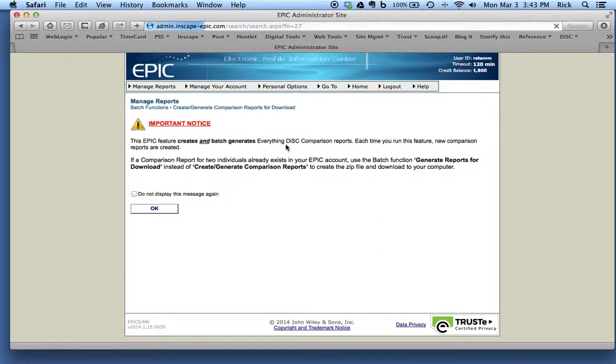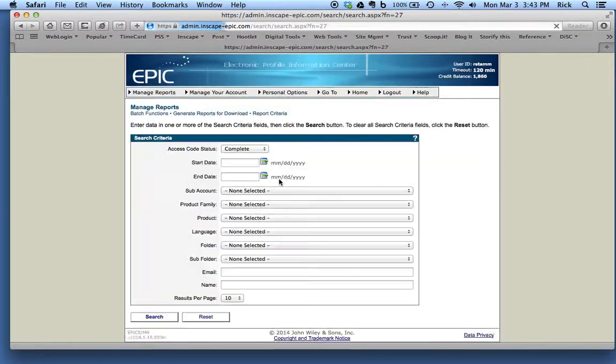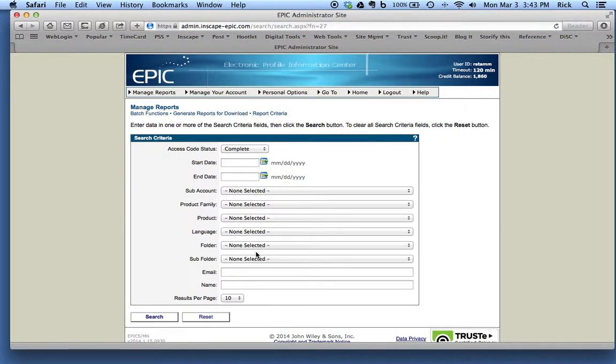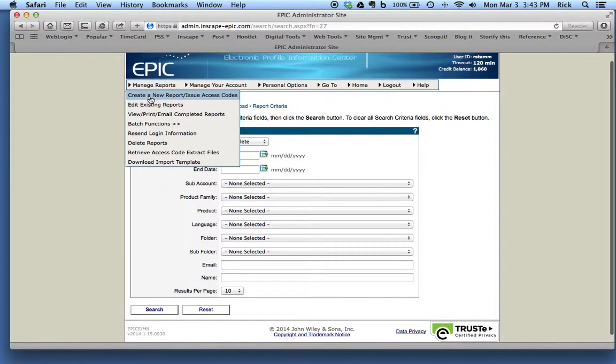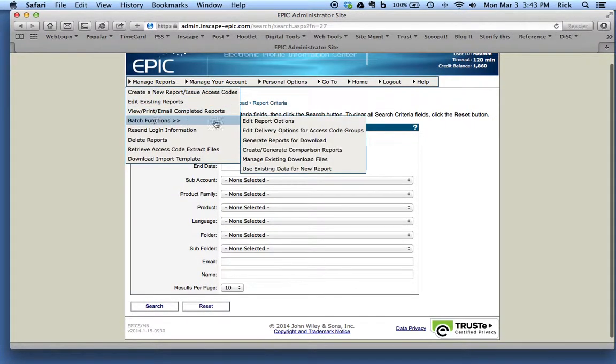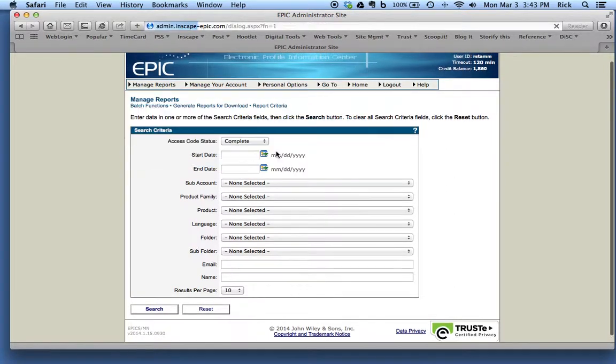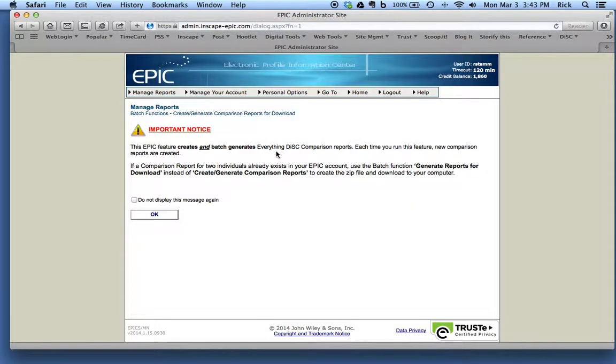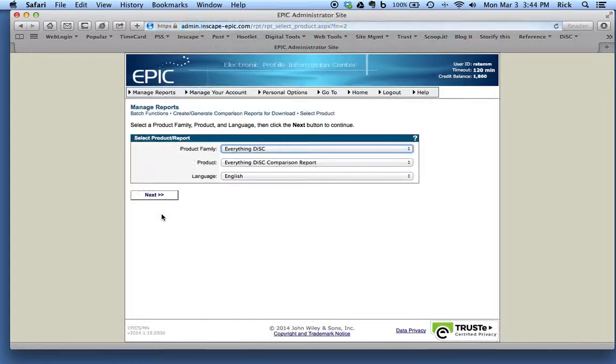In that case, you would just find the reports that you want because they're already completed and they're in your system, and now all you're doing is generating them for printing. But in this case, we've not yet created these reports, so we're going to create and then generate them for printing. So remember, when you get this little warning, study it for a moment or two to make sure you don't end up with duplicate copies of the same comparison report in your Epic system.